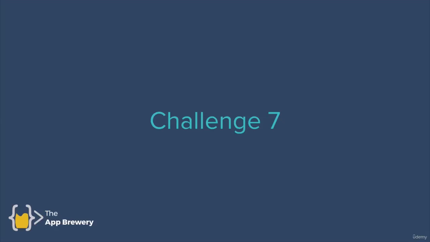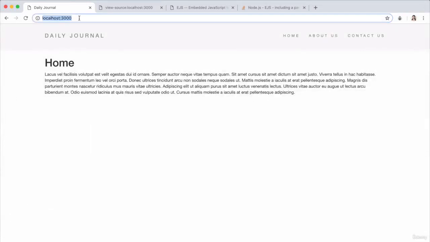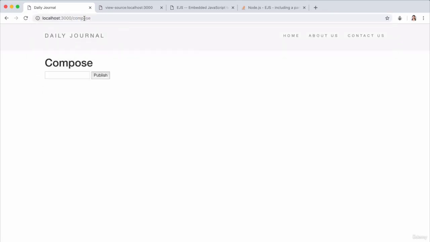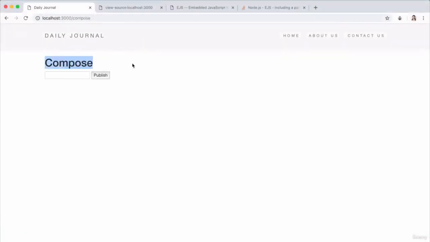All right, now we're ready for challenge 7. Now, the goal of this challenge is to be able to head over to the path that's localhost 3000/compose and be able to render a page that has the same styling as the rest of the pages with our navbar and our footer, and to have an H1 that says compose as the title of the page.